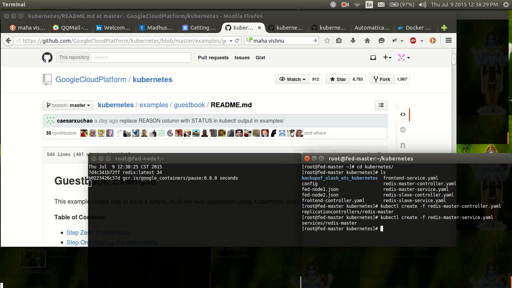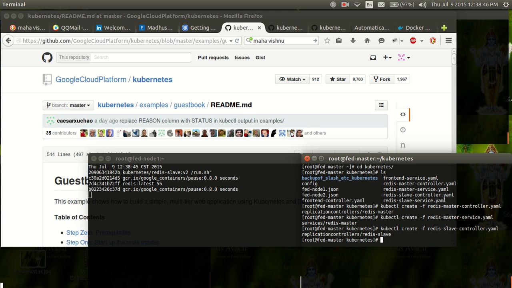I'm creating the service. Now I'm creating the slave controller. And immediately we see more containers coming up. I'm creating the service for Redis slave.